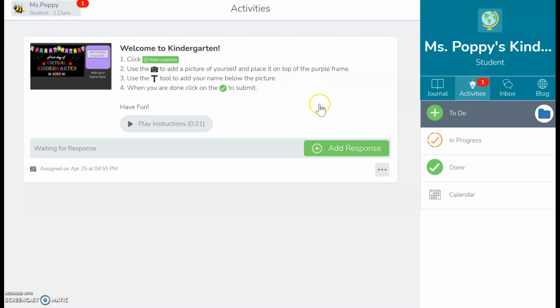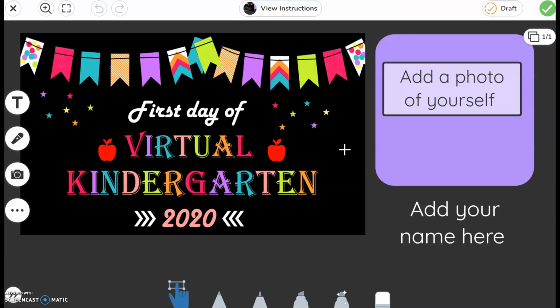Are you ready to try this activity with me? All right, here we go. We're going to click on Add Response. All right, so our instructions said that we want to take a picture of ourselves and write our name to celebrate our first day of virtual kindergarten. Whoa, that's pretty cool. All right, so let's follow the instructions. First, we want to take our picture on our first day of kindergarten.